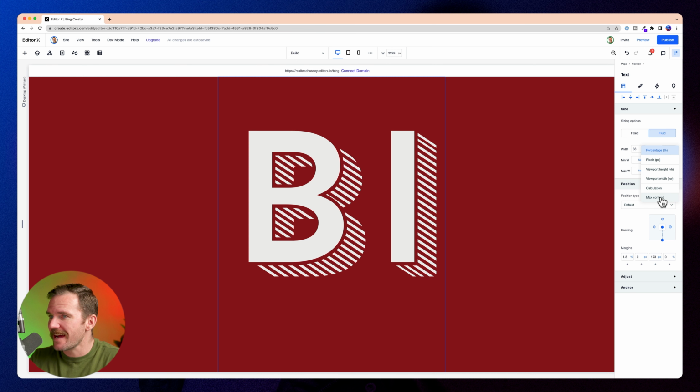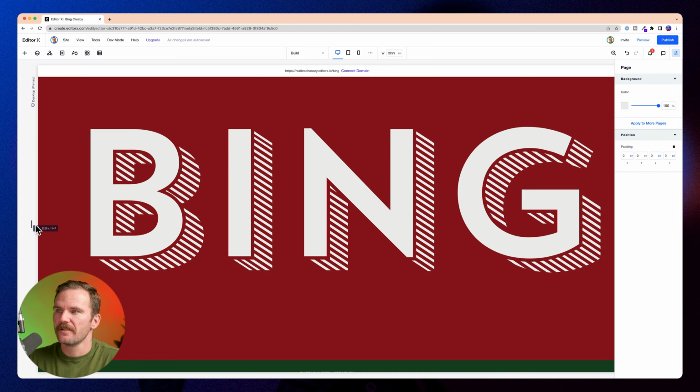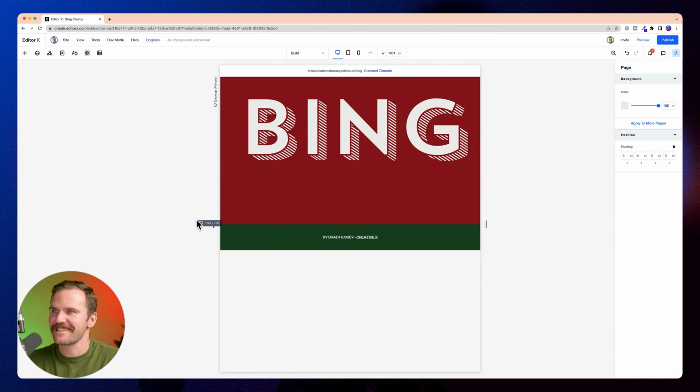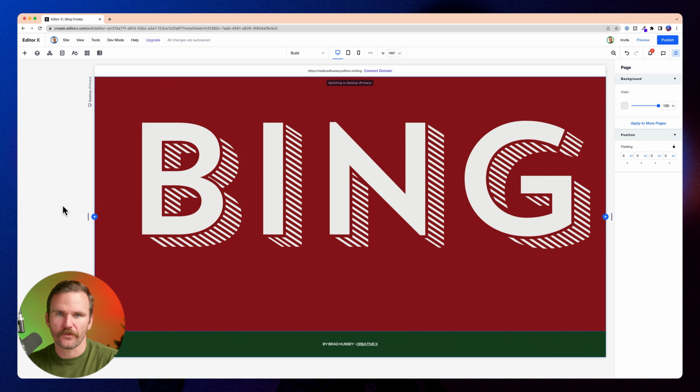You want to set it to max content. So it's just going to fit the max content of the text. And so now what will happen is as we scale and as we resize the viewport, that perfectly resizes. That's what I'm going for. All right, what's next? We're gonna throw Bing up in there.